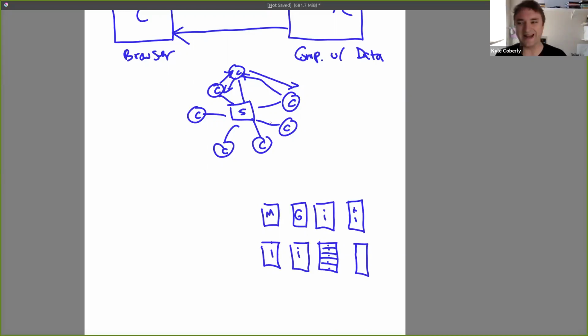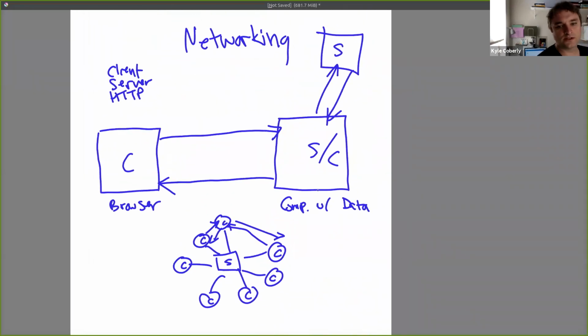All right, let's talk a little bit about HTTP. So if the big picture is that this computer sends a message to this computer and gets a message back and then does something with it, let's talk about what's happening in these arrows.